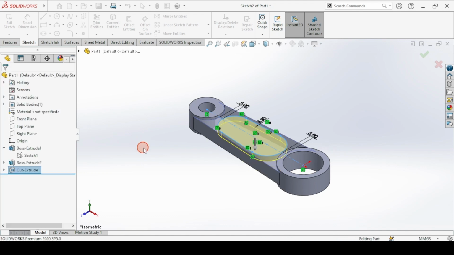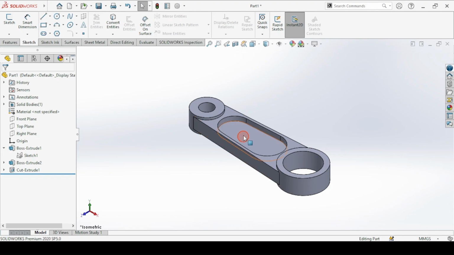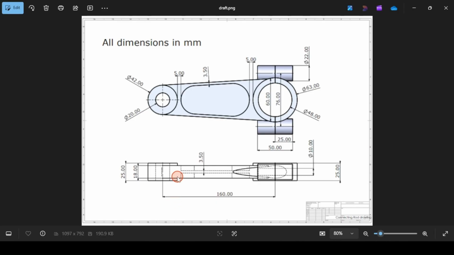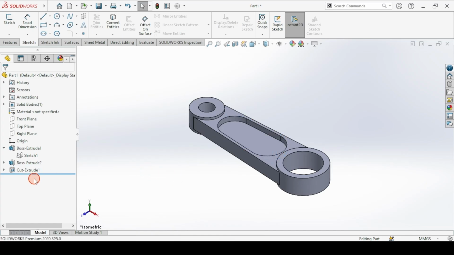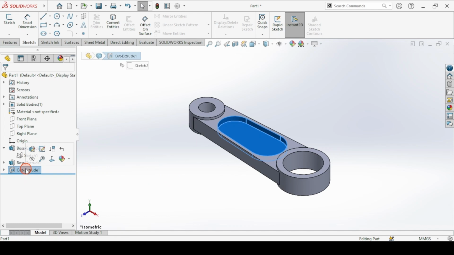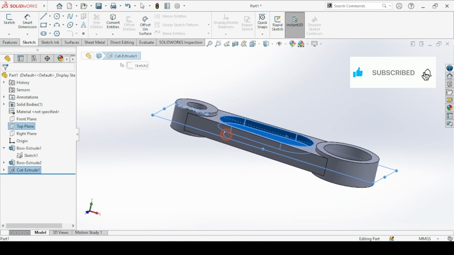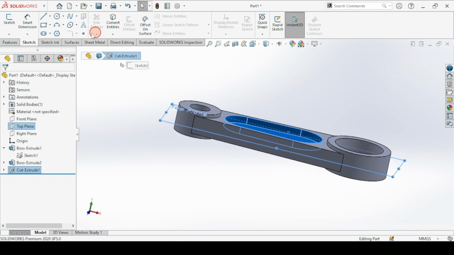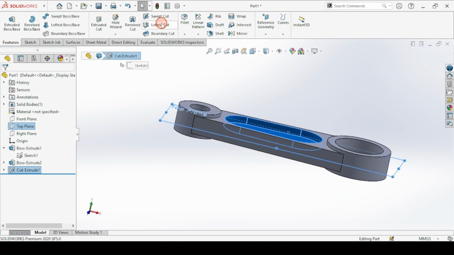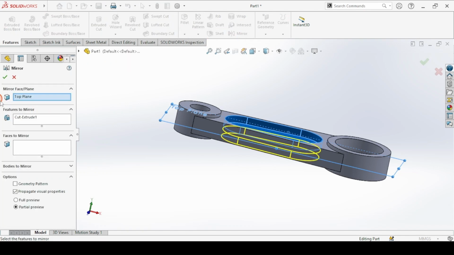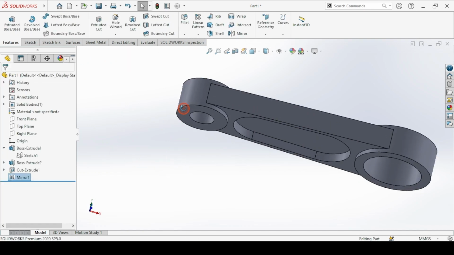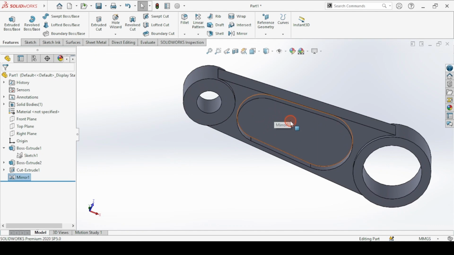Okay. And then you have to mirror this cut onto the other side. So just click on the cut extrude. In order to select the plane, hold down the Control key and then click on the top plane, which will be the plane we are going to use to mirror. Now under Features, just click on Mirror. Okay, so you can see the cut has been mirrored.